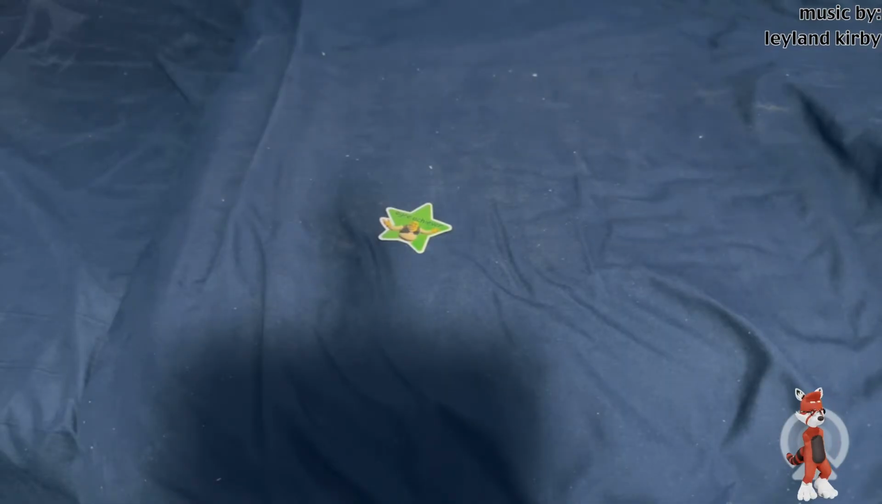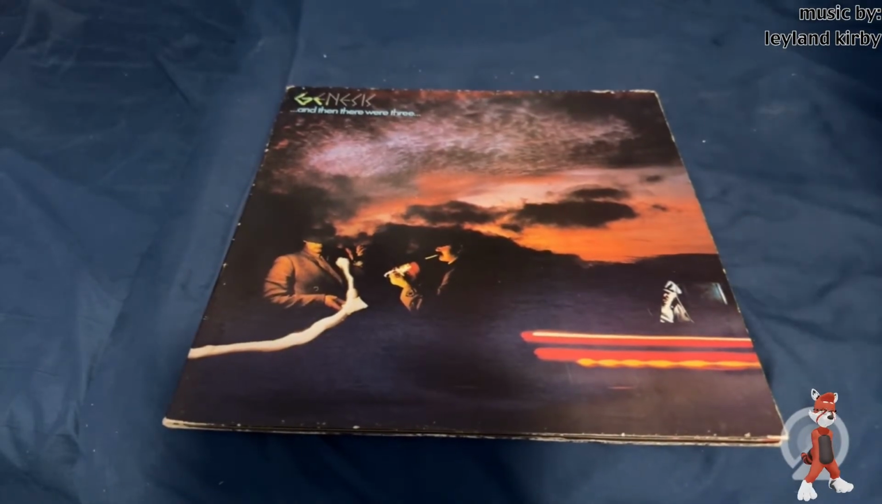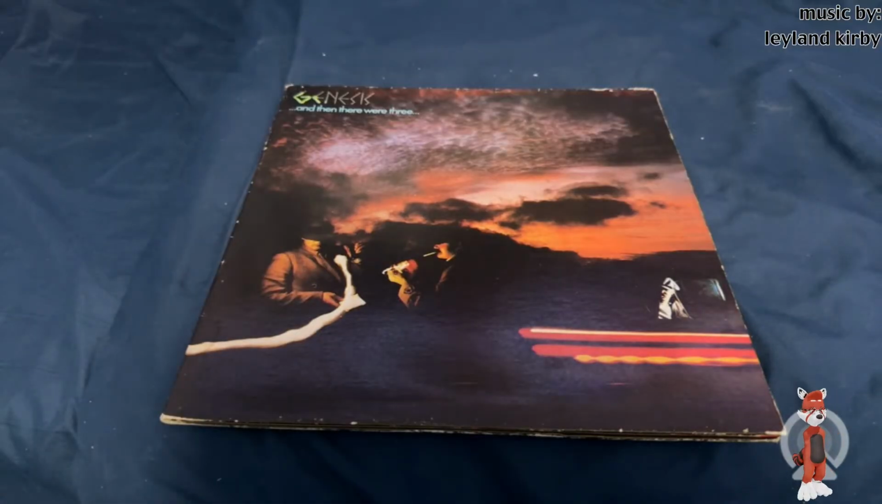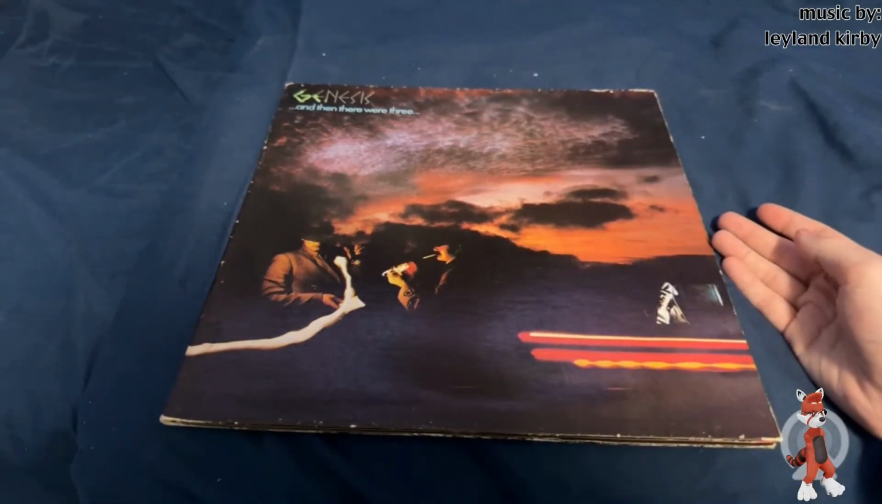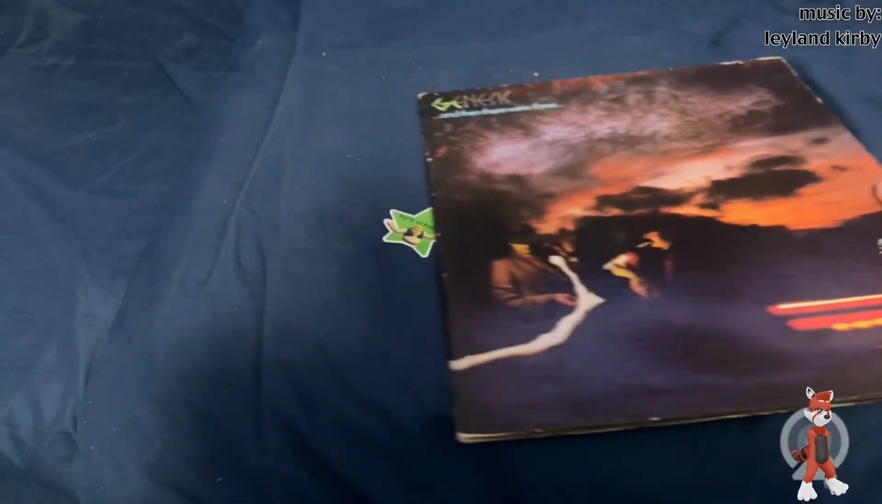Another from Genesis. This one is called And Then There Were Three. This came out in 1978, and as the title implies, only three members of the band at this point in time. Because in 1975, Peter Gabriel left, and then in 1977, their guitarist Steve Hackett left. So and then there were three. And they remained three for the rest of their career.